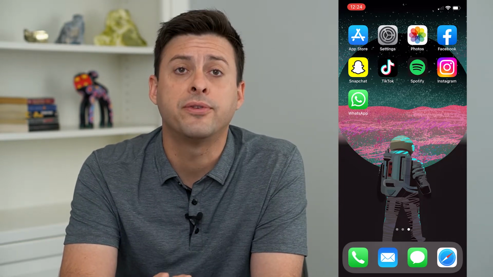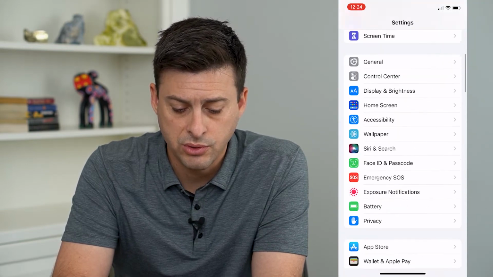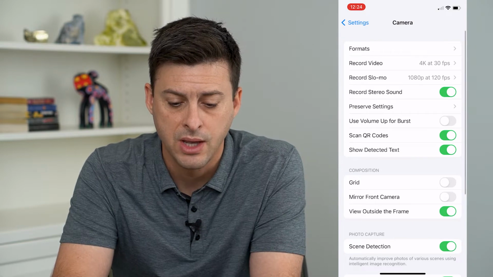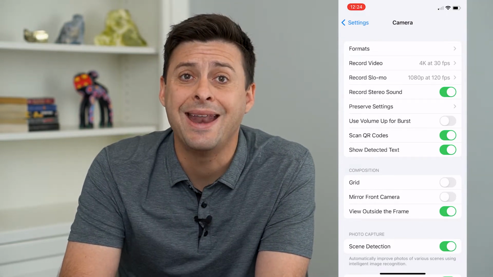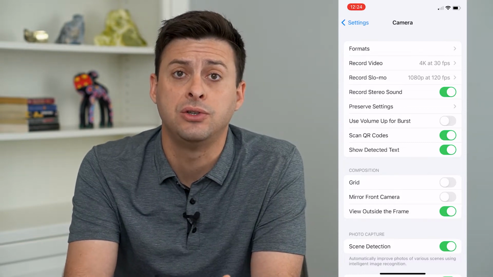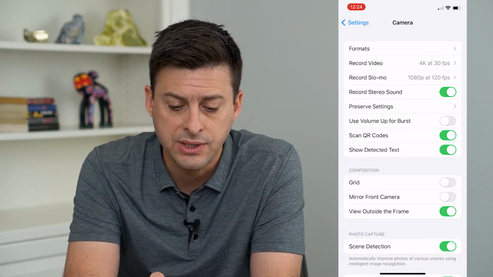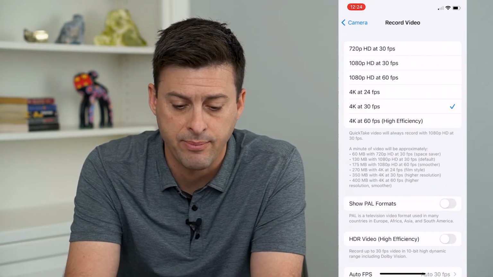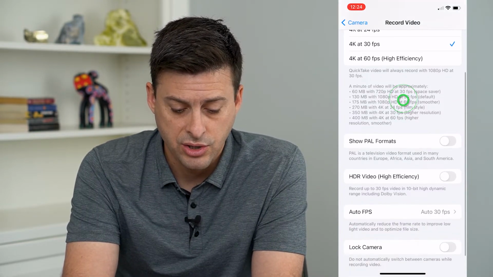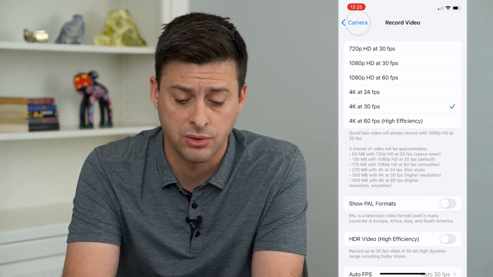So the very first thing that we'll do is head into our settings here. Then we will scroll down until we find camera and tap on camera. Here is where we will edit the quality of your specific camera, in terms of video quality or photo quality. You can see here, record video, and I can tap on that. You want something at 4K or higher.